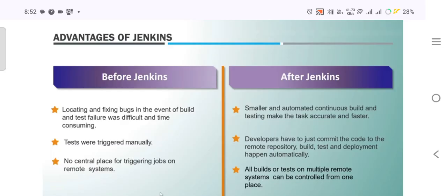Then, tests were triggered manually. Testing of the code after building or deployment was always manual, and it was an effort-consuming task. Now in Jenkins, the developer just has to commit the code to the repository, and build, test and deployment happen automatically using Jenkins jobs or pipelines. So this is where automation has helped a lot in achieving accurate and faster results.